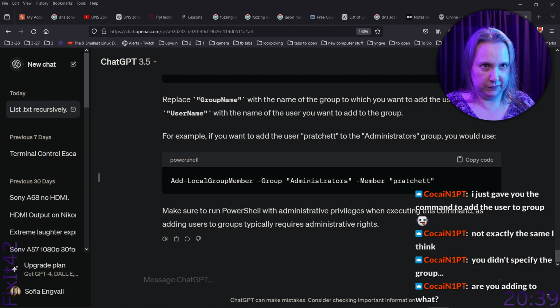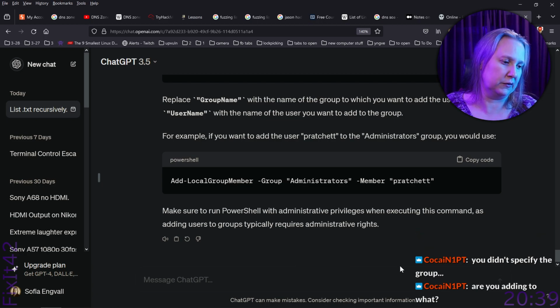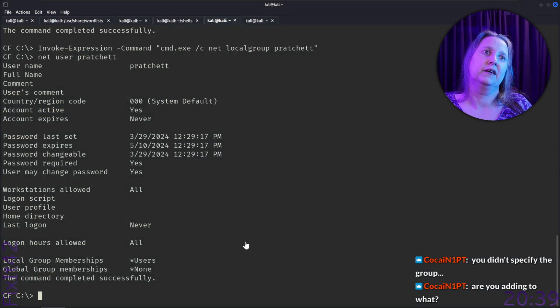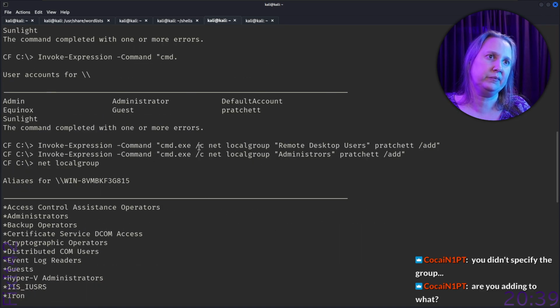Here, no. Yeah, Invoke-Expression cmd net localgroup name username add, and then administrator. And we didn't get any feedback, so I was trying to find how to show if it was there, and then we did, and it wasn't there. So, sorry. Forgot to show you. Here. See?